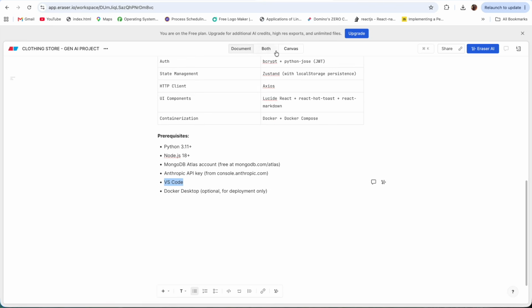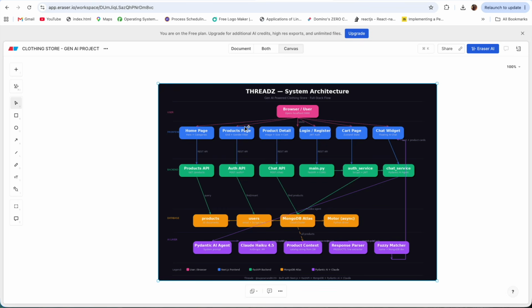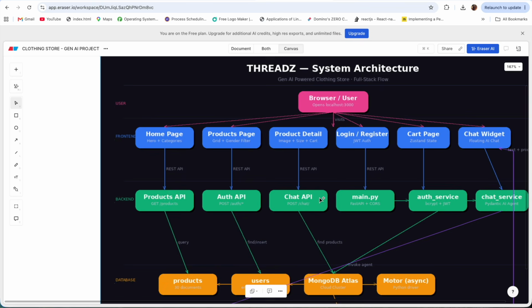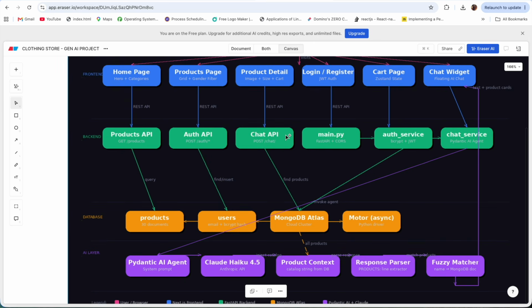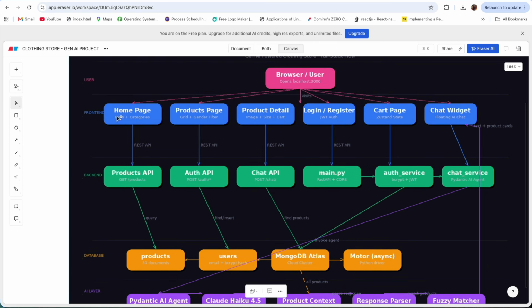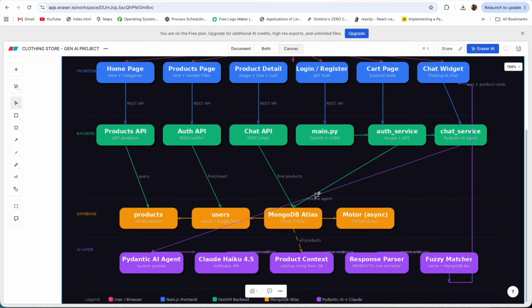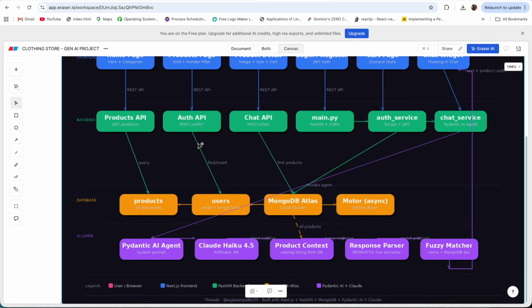Okay, so that's the understanding of the project in detail, and you can basically check out the architecture over here. Okay, we're going to have the front end as this thing. We're going to have your home page, your products page, product detail, login, register, of course, that's important, your cart page, as well as the chat widget. Okay, next for the backend, we're going to have all of the APIs.